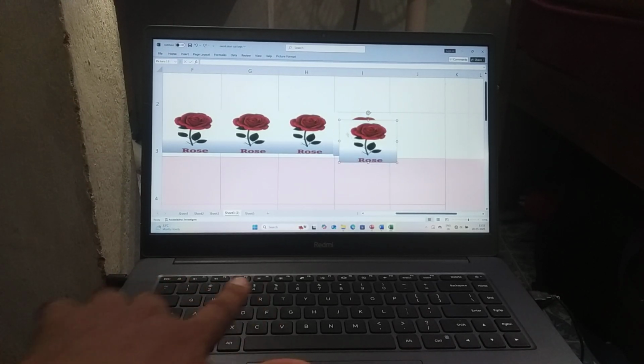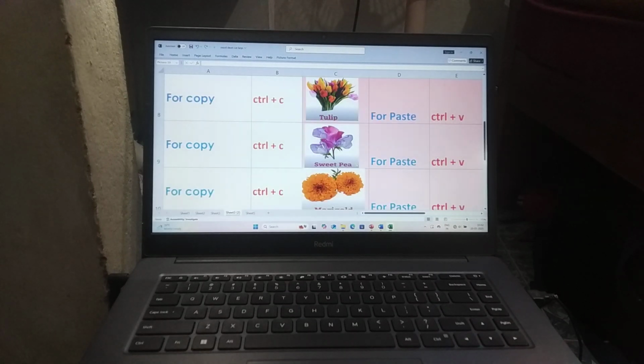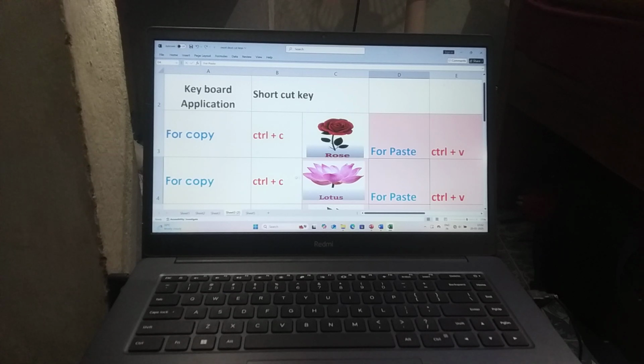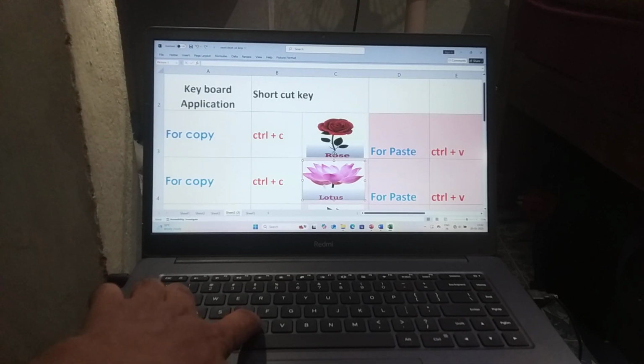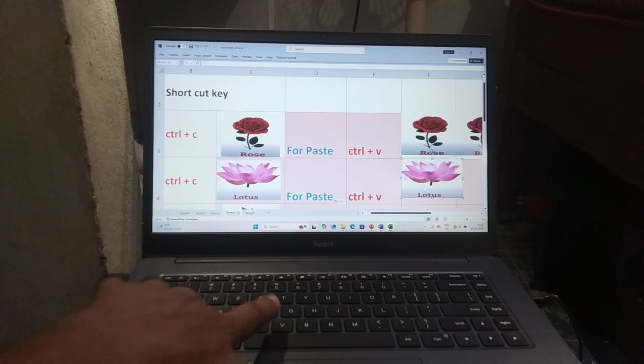Control C plus Control V. This is the Excel sheet copy and paste option with the keyboard. Control C plus Control V is for pasting purpose. And the second one is the same also, Lotus: Control C, and if you go here, Control V.